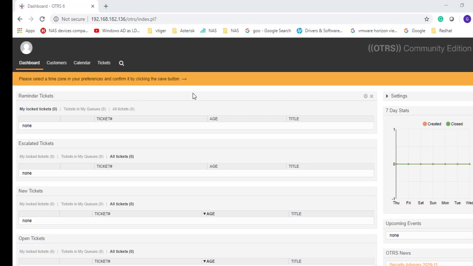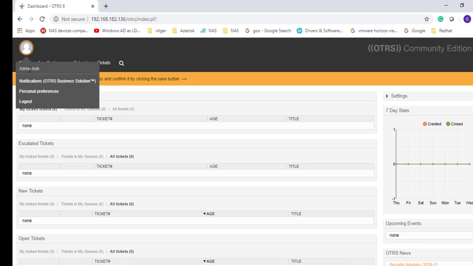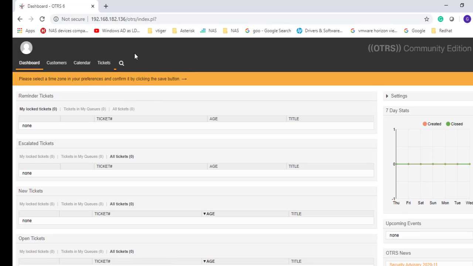But as you see, I have logged in as admin Bob, but I'm not able to access the admin section here. Why? Because our Active Directory group is not synchronized with the OTRS group. There are two possible ways to assign group permissions. One, assign manually using the OTRS portal. Two, via Active Directory group assignment.